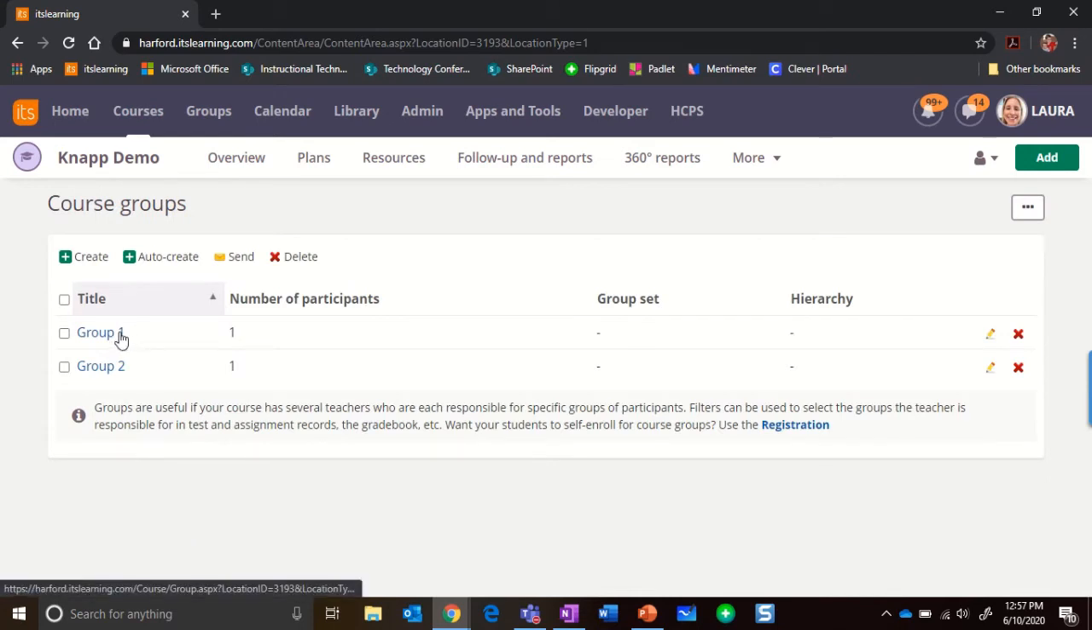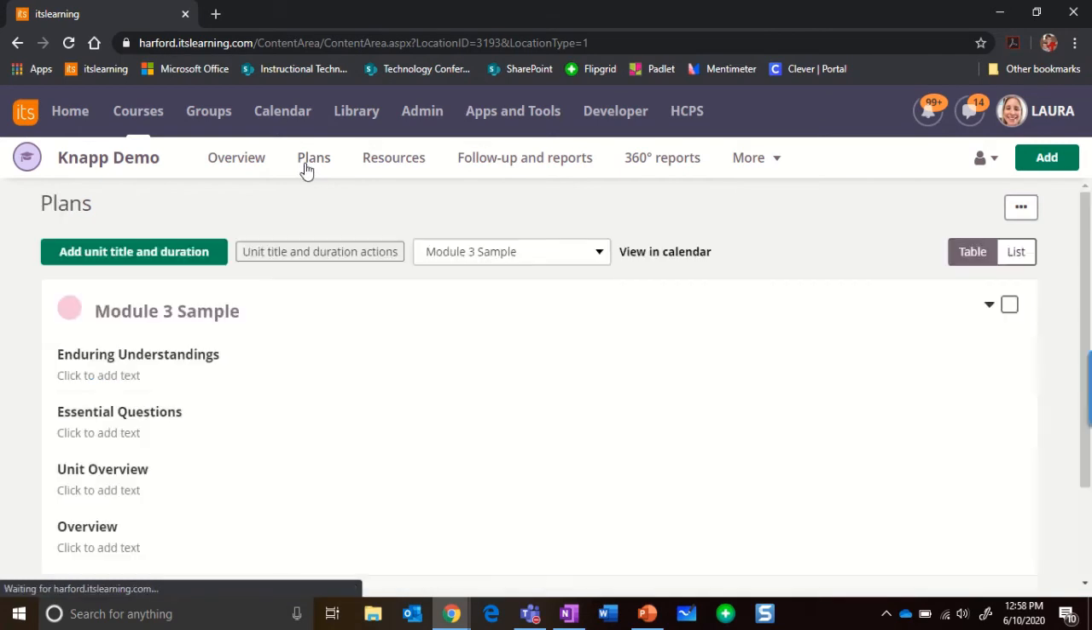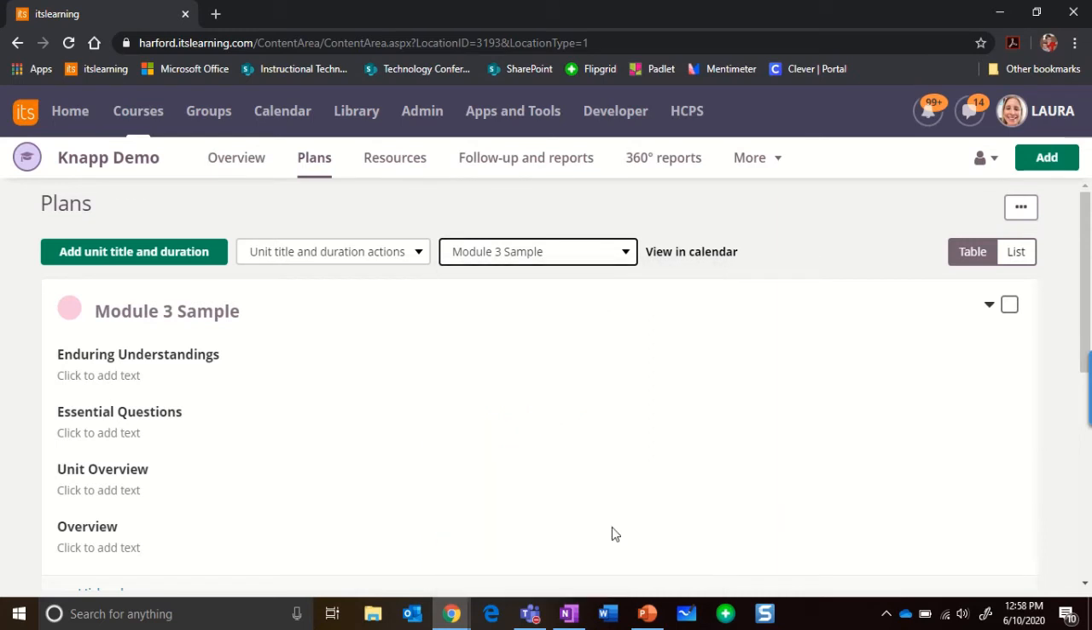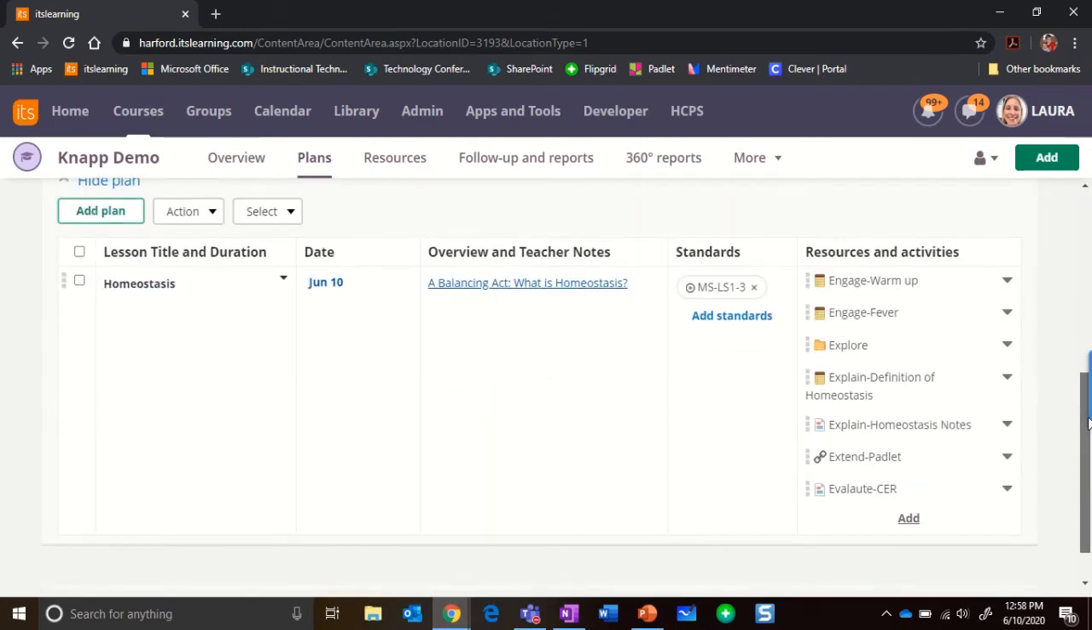So remember, I've created Group 1 and I've created Group 2. And now what I want to do is use these groups to permission some of the content that I've already created in my course. There's certain content in my course that I only want my Group 1 students to see, and certain content that I only want my Group 2 students to see. So I'm actually going to go into my plans, and in my plans, I have a lesson that I've already created, and I have my playlist here that I've already created.